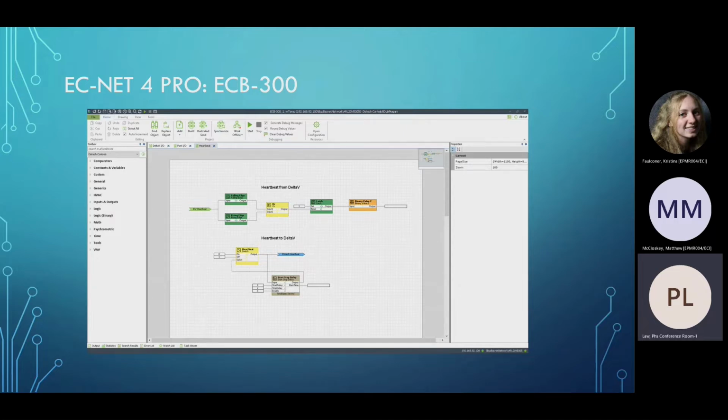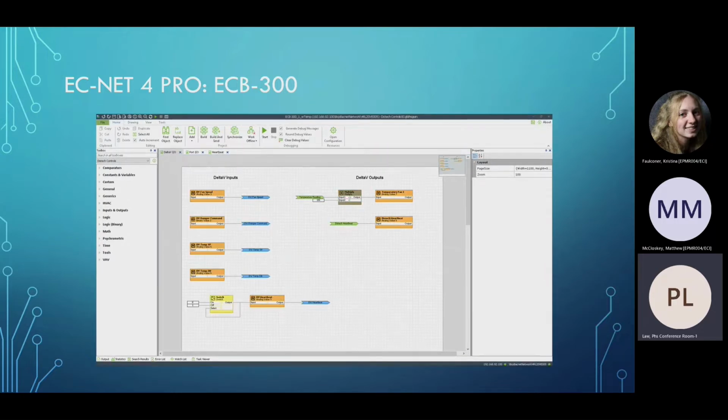What's a little bit more important is the heartbeat. We set up a heartbeat so that we know we're communicating correctly to this device. We're both sending and receiving a heartbeat for this device. And these are the inputs and outputs that we're going to be sending and receiving from Delta V. We're getting almost no readback from this RL for some reason.